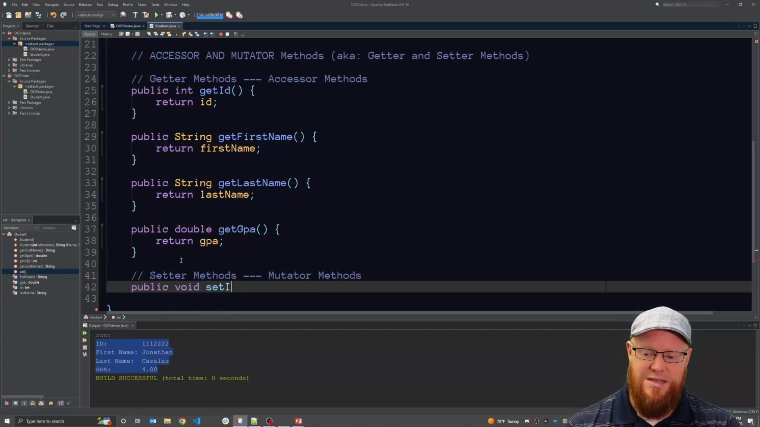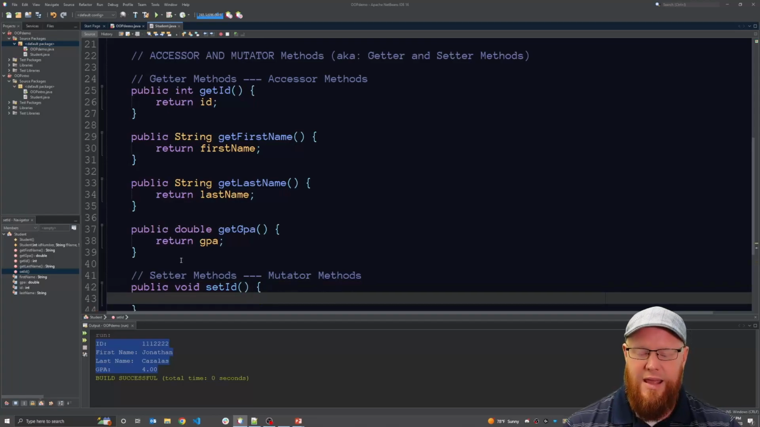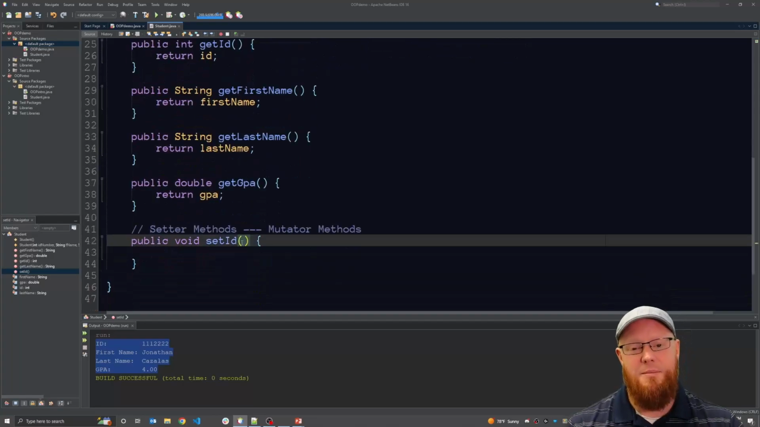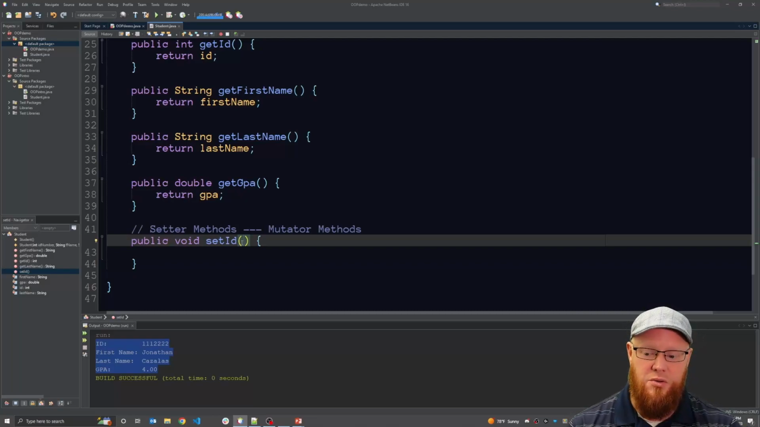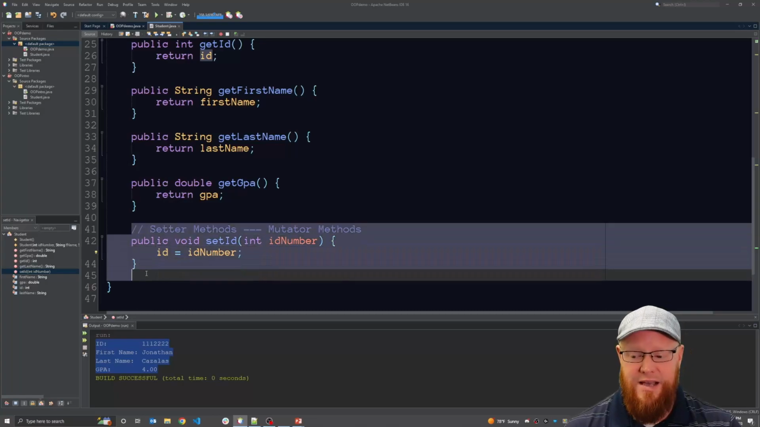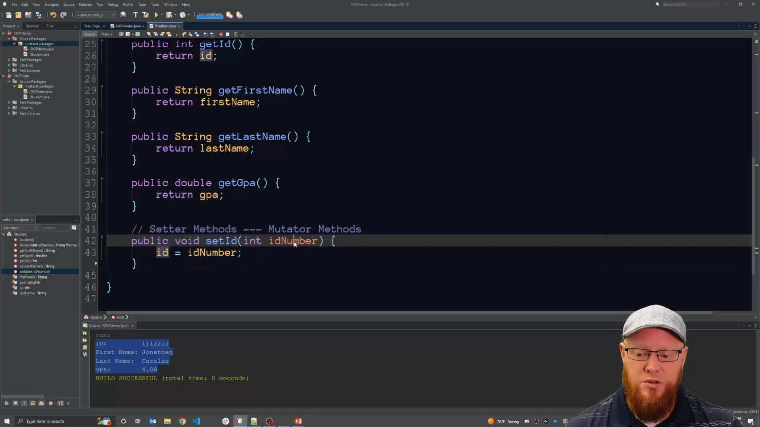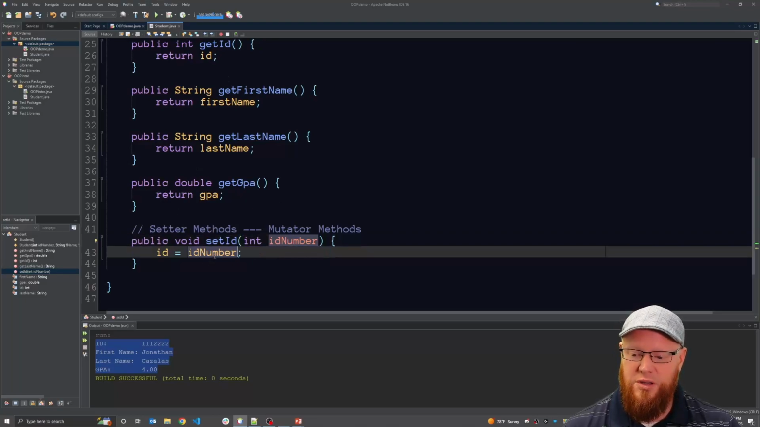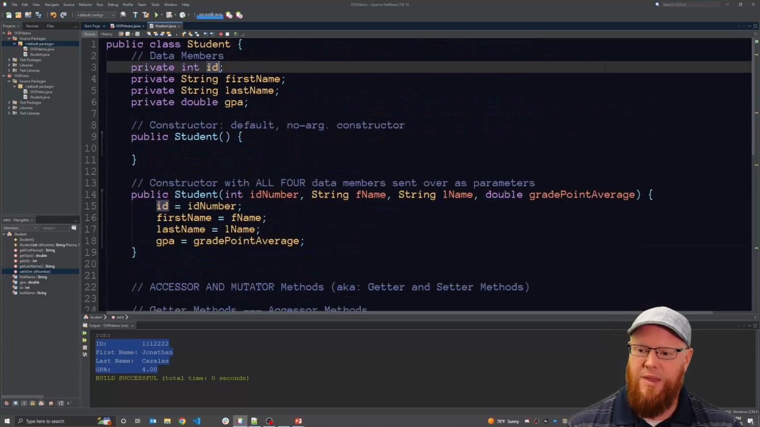Public void setID. And here, since they're setter methods, that means that we're going to be sending to them a value. I'm going to type in int idNumber. And what should we do with idNumber, this parameter we're sending? We should save it into the data member ID. So this is a setter method. We sent over to this setter method an ID number as a parameter that we are then going to save or set into the data member ID.